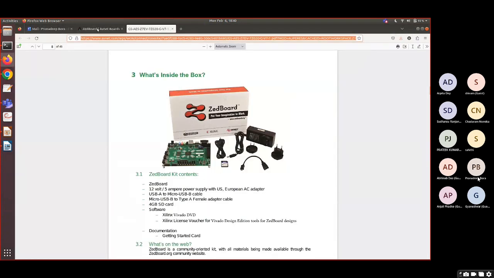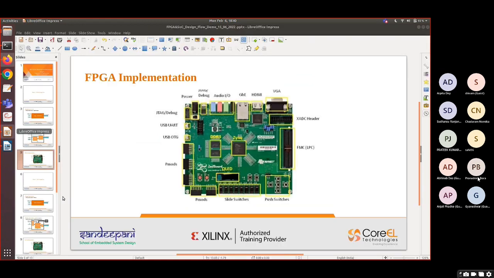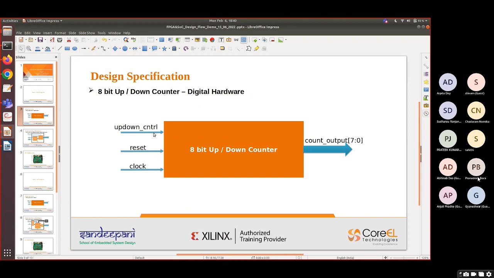Now coming back to our application, what do we need? This is my application, right? We can see here we need two switches to control up down, one switch for reset. For giving the reset, we need one switch. We need a clock connection, a physical clock connection. Then we have this count output. The count output is of 8 bits, so to represent that I need 8 LEDs, right?